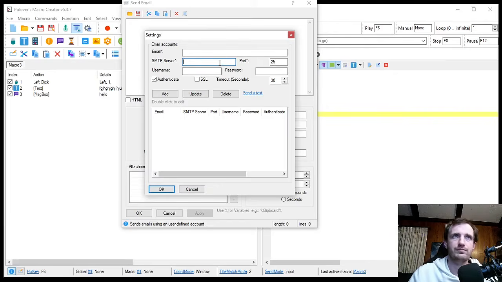Just Google Gmail and what that is, and what port you're supposed to be using. You can also find that on Google. And then you just need your username and password, because it does need to connect to an actual server in order to be able to send.